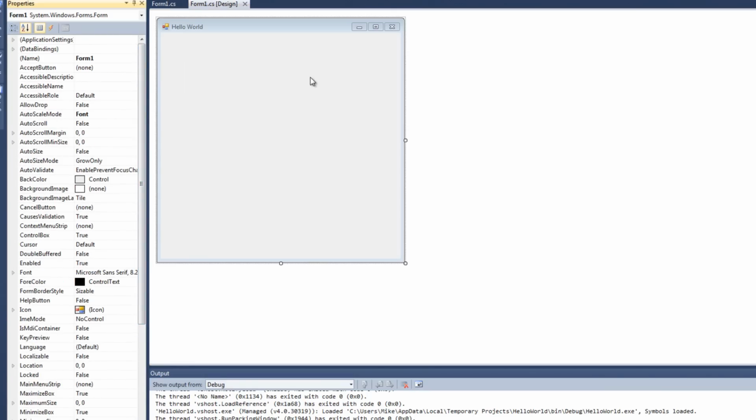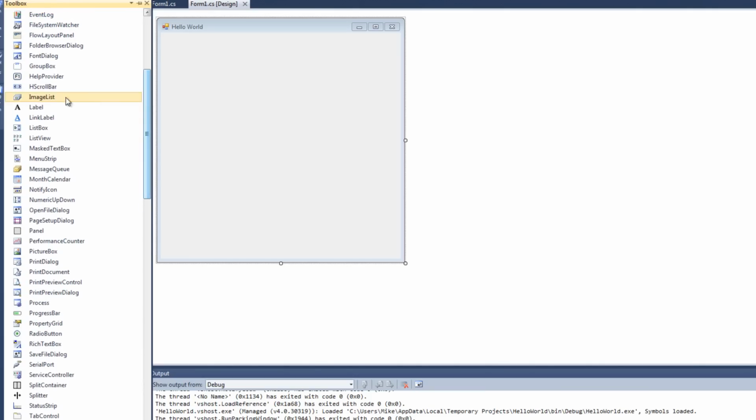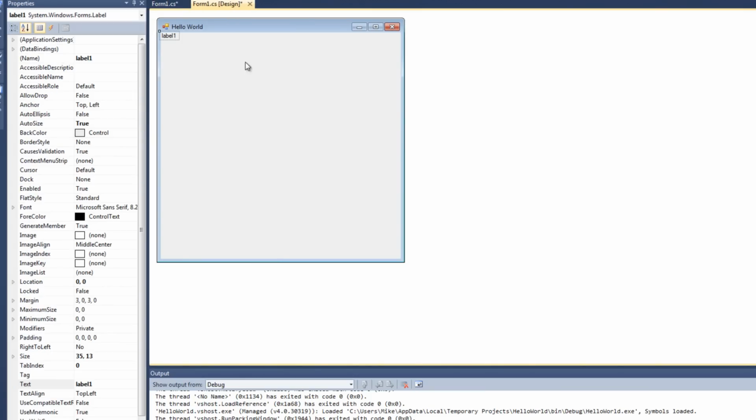Okay, so let's add some functionality here. I'm going to come over to my toolbox and I'm going to add a label for now. Now we'll talk more about the label and what it does and everything in another video. Just sort of follow along here.